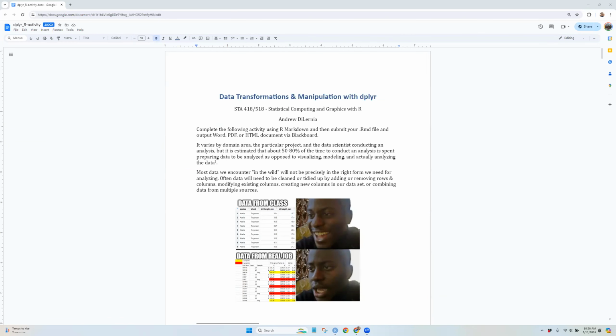Hey everyone, in this activity we're going to be learning about data transformations and data manipulation with the dplyr package. So to start, data that we often encounter in class comes in this nice tabular format where we have rows and columns. And this makes it much easier to make visualizations with, to obtain summary statistics for, to fit models, and to do other data manipulation operations.